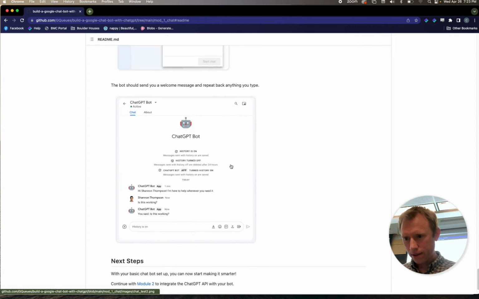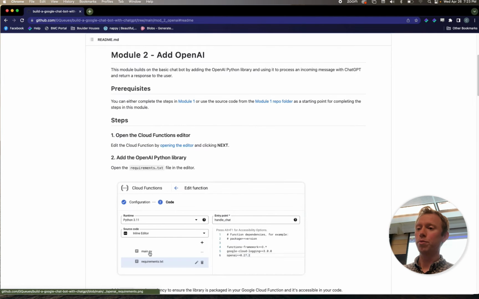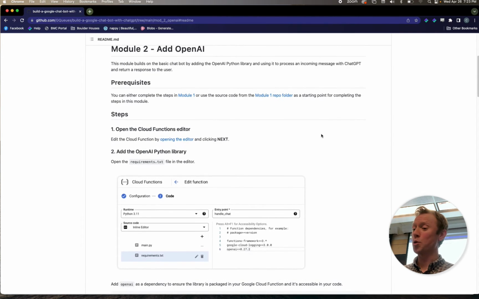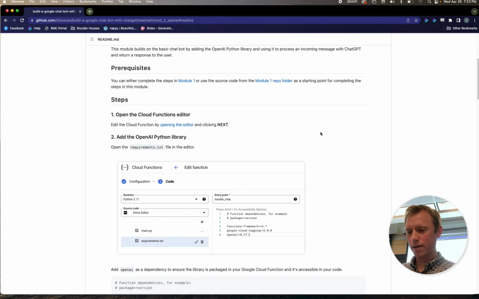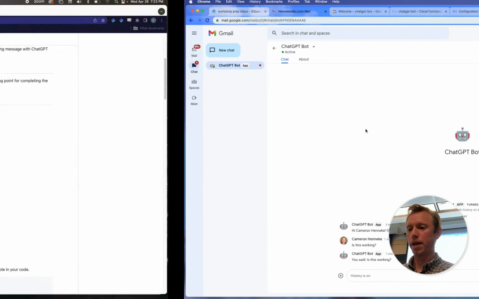All right, so the next step, we need to actually connect this to the ChatGPT API and make it much smarter than just repeating back what we said. So click on Module 2 here at the bottom, and we'll start this cool process. Let's see, I've got a slide here, do the overview. So this is the part we're building. User's message comes in to our Cloud Function. We're just going to send it over to OpenAI, process it, send back the response to the user, and there we go. Fairly basic.